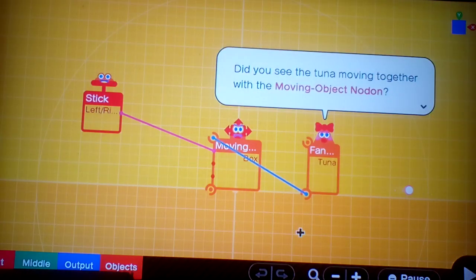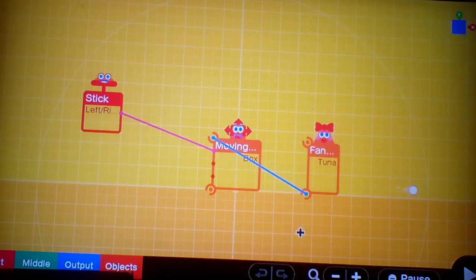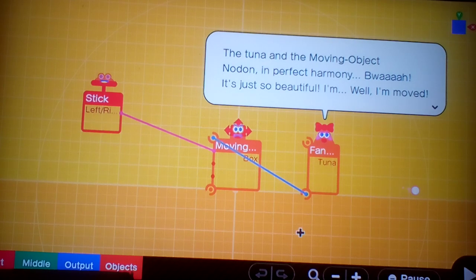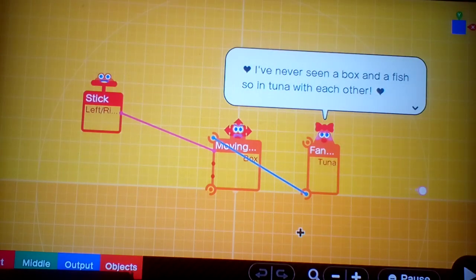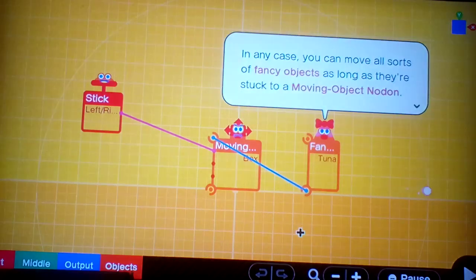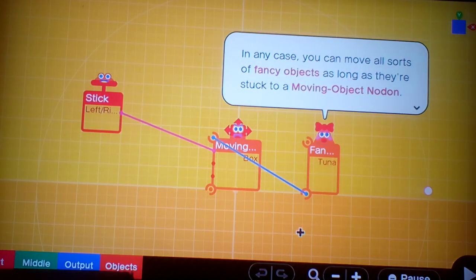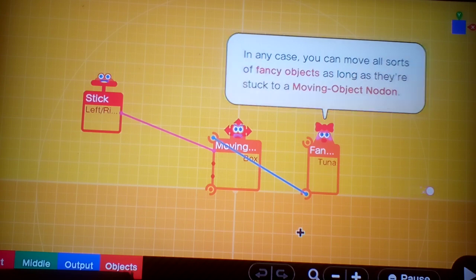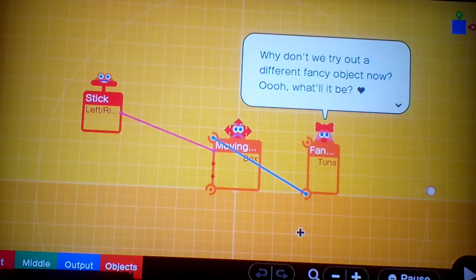Did you see the tuna moving together with the moving object node-on? The tuna and the moving object node-on are in perfect harmony. It's just so beautiful. Well, I'm well moved. I've never seen a box and a fish so in tune with each other. In any case, you can move all sorts of fancy objects as long as they're stuck to a moving object node-on. Why don't we try out a different fancy object now? Ooh, what'll it be?